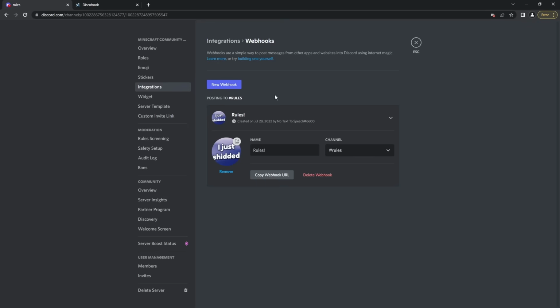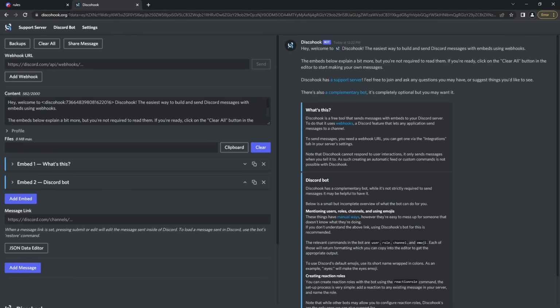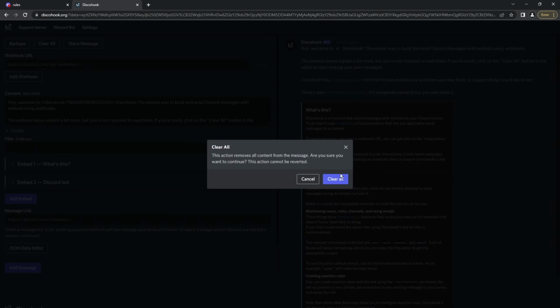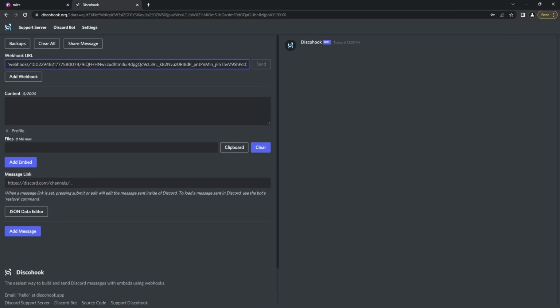I'm going to have the description laid out in some way so it's clear, hopefully. I mean, maybe it won't be, but just look for this disco hook link. It should be just discohook.org. And what we're going to do is create our little custom rules section. So first thing to do is click clear all, then we are going to paste in our webhook. Then you'll see that it says rules, and it's a bot, perfect, right?